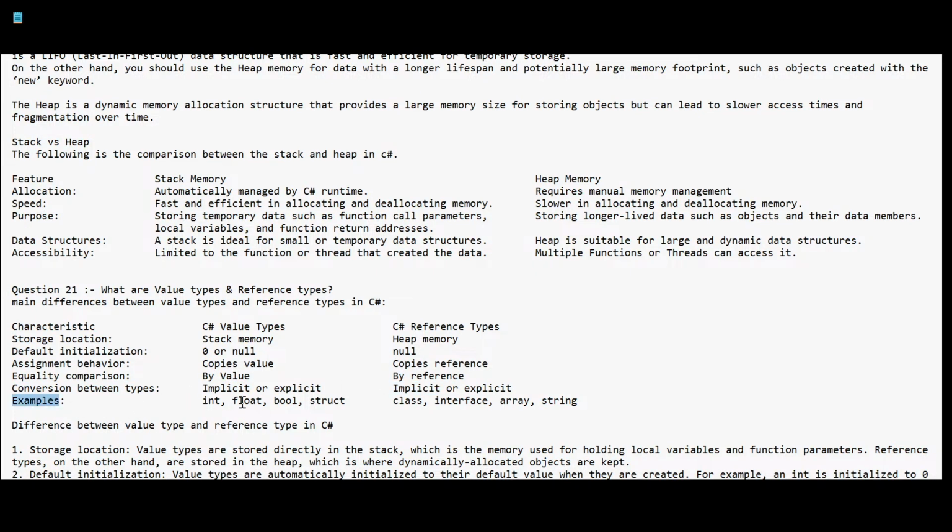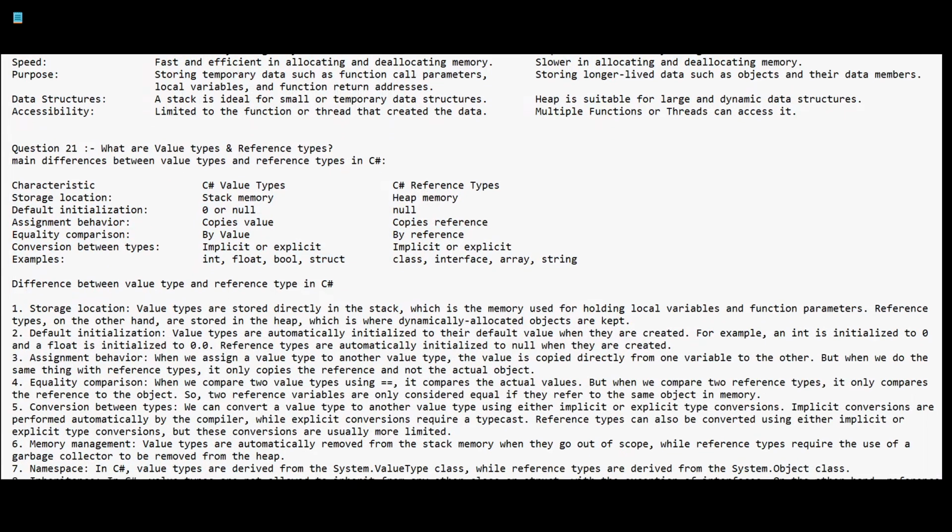The examples for the value type are integer, float, bool, struct, but in the reference type you have class, interface, array, string. These are the reference types. So what is the basic difference between the value type and reference type?